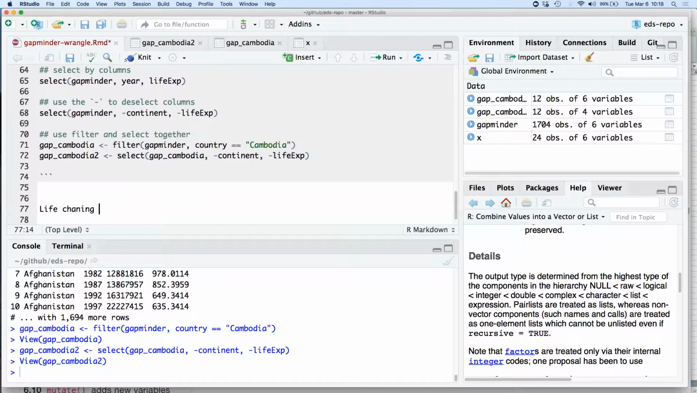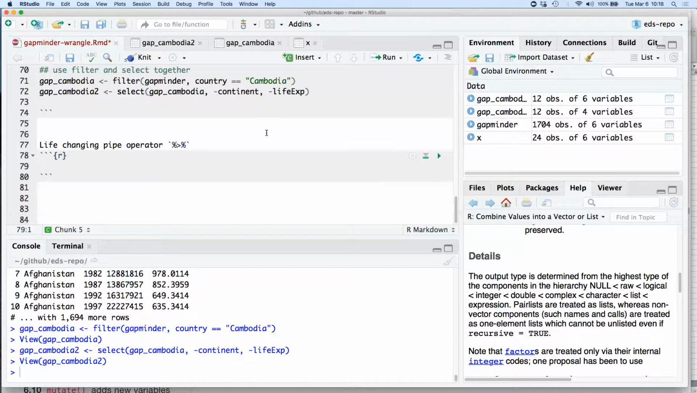Life-changing pipe operator, which looks like this. It looks like % greater than sign %. And there's actually a keyboard shortcut for that as well, which is Option-Shift-M. Let's have a look at what this thing is. Let me demo what it does instead of trying to explain it.